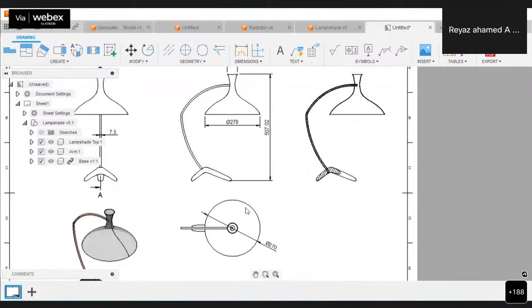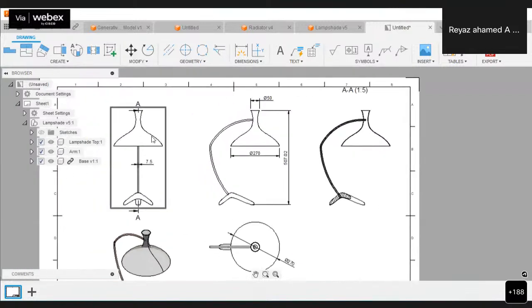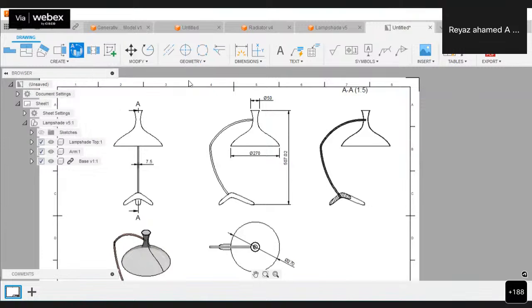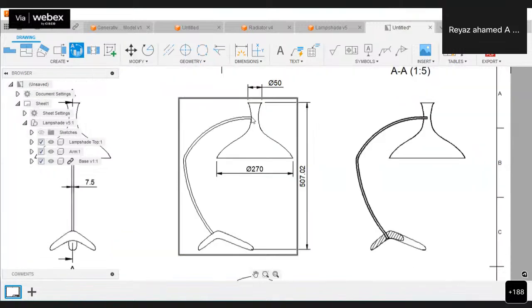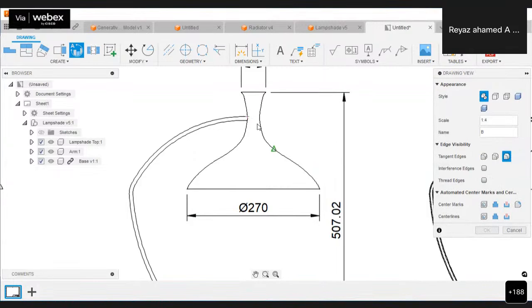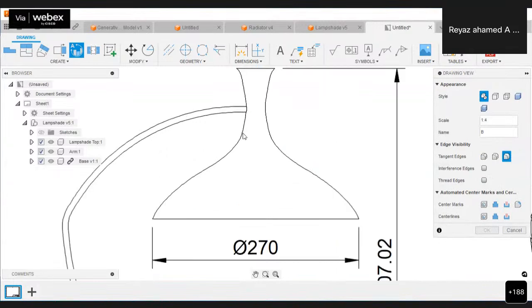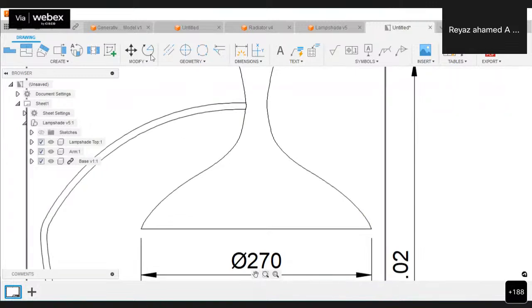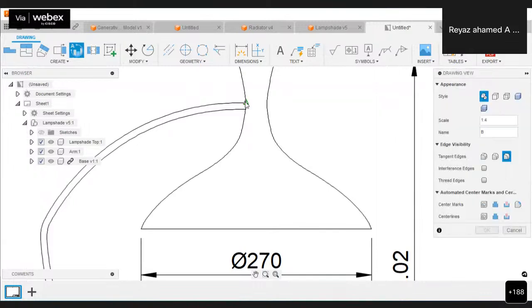And then if I need to create a drawing for some specific area, that also you can do with the help of the detail view. Let me click on detail view and then select the view, and then let me pick a point over here, and then let me create a circle over here.